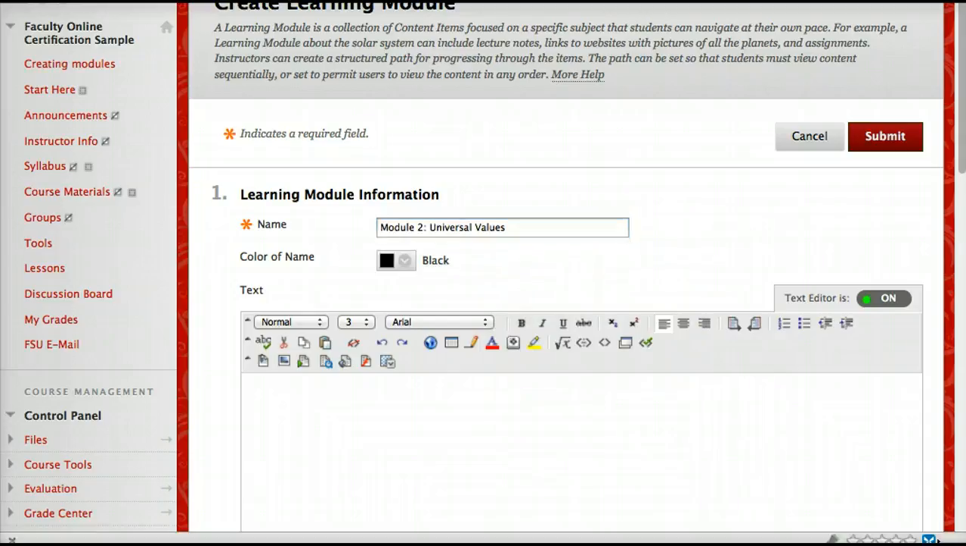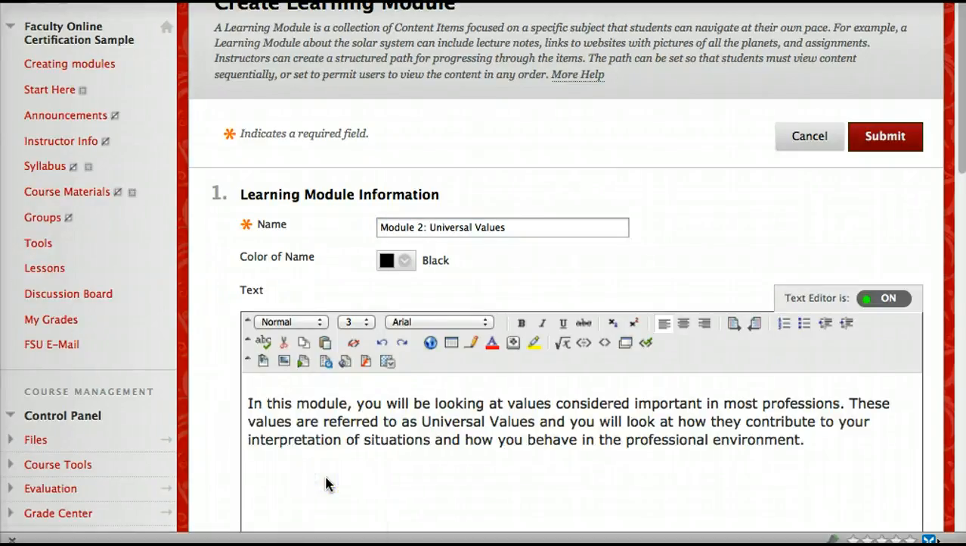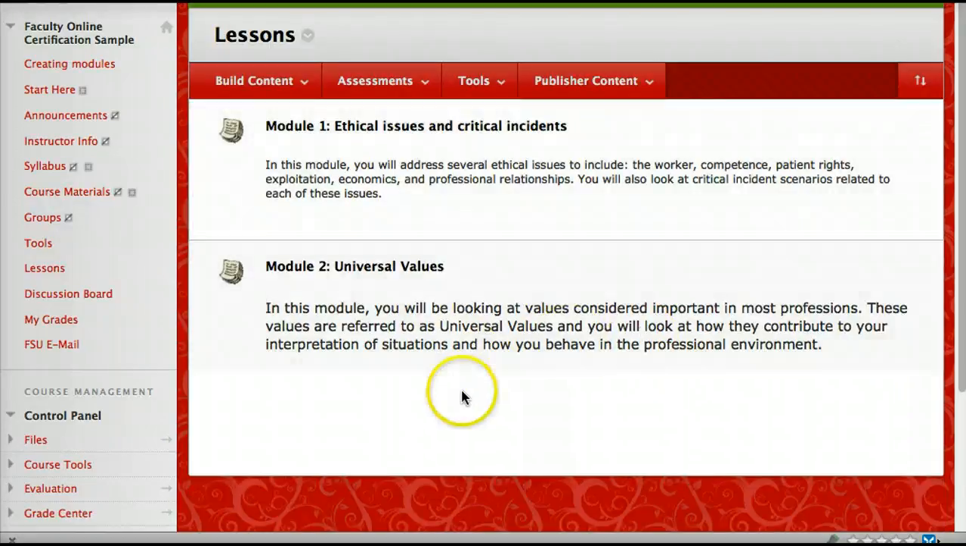Okay, and now another description. And this time I'm not going to paste from Word because I don't have any formatting issues. I just wanted to show you that for future purposes if you ever use those. Okay, this is my description, and I already know I'm going to keep all the settings below the same, so I'm just going to go up here and submit. Okay, so that's 2 modules.